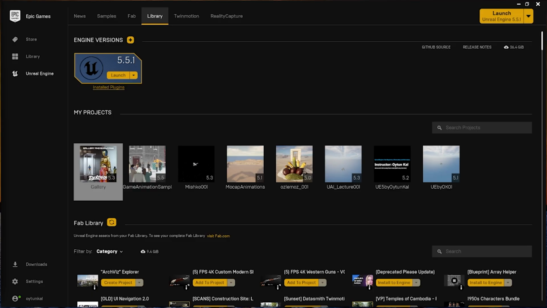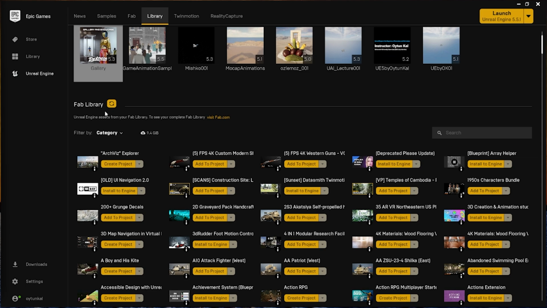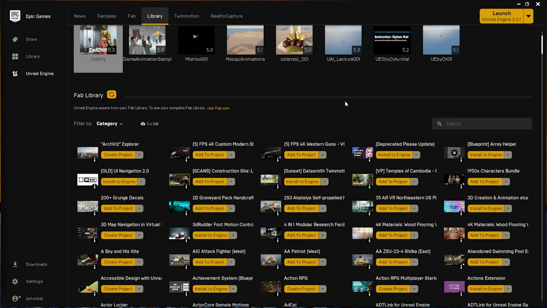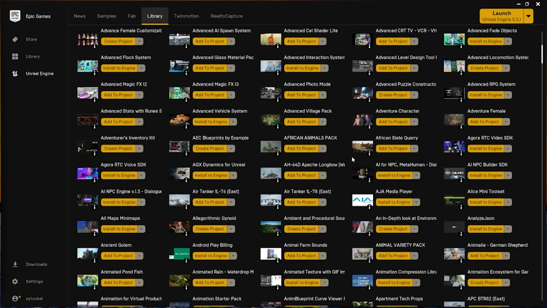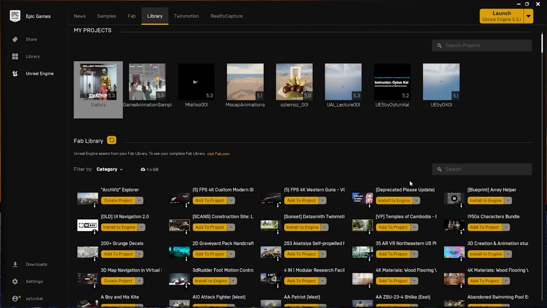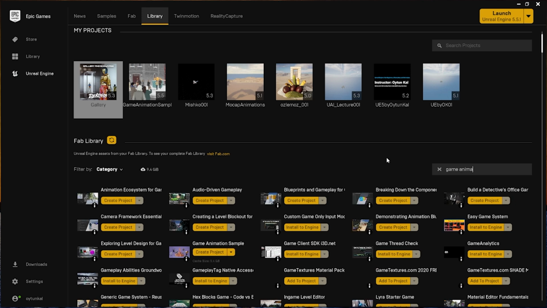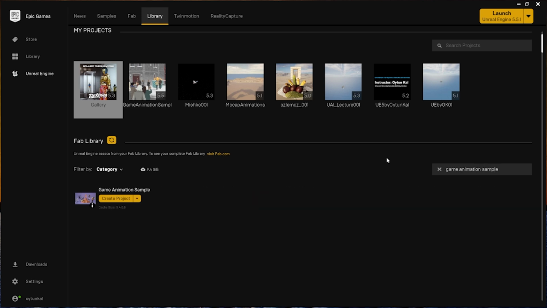Once you have your Epic Games Launcher open, you can come to the Library tab, and under Engine Versions, you will be seeing which engine you have installed already. In this case, I have 5.5.1. Here I see my projects, and underneath it, there is the Fab Library. Under Fab Library, I have already added many assets or packages. So if you'd like to open one of those assets, you just need to come to here and search. In our case, we will be using Game Animation Sample.